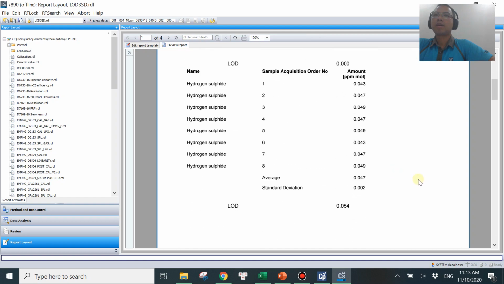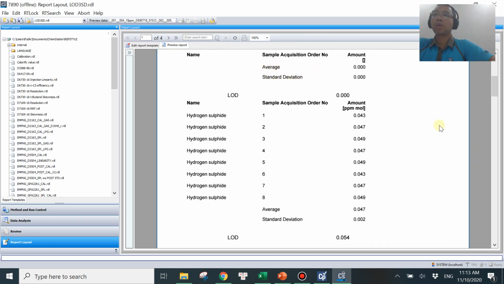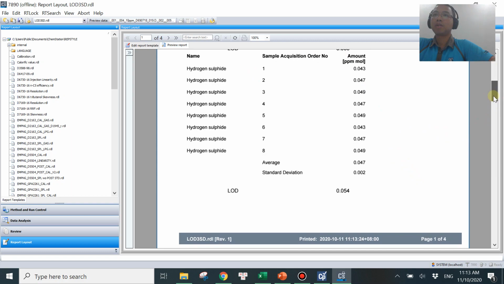Okay, there you get something like this. There will be something on top here, but you don't need to worry about that one. So it will look something like this. There you go. You have iron sulfide, run 1, run 2, run 3, on the way to run 8 over here. Then you have the average value over here, then you have a standard deviation, then you have the LOD calculated for you right here, right?